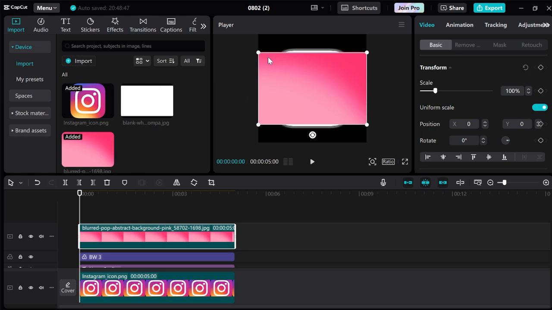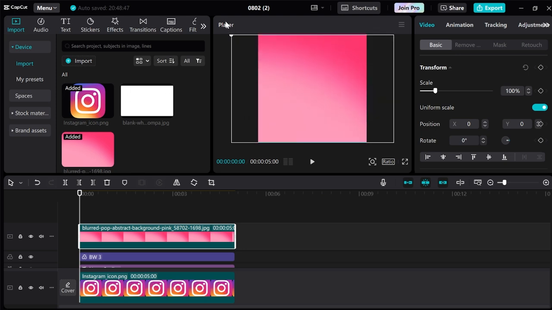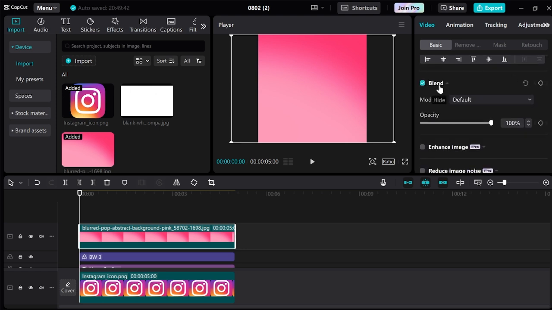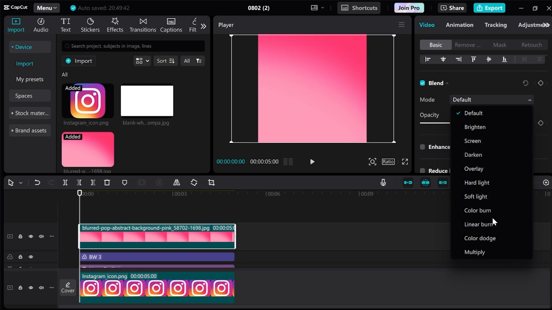So once we've got this inside of CapCut, we're going to resize this so it fits the full screen. And then we need to come over to the right here and scroll down to this blend section, and then make sure blend is ticked inside of here. And we're going to set this mode to linear burn.